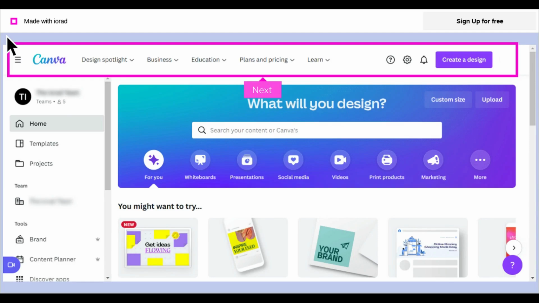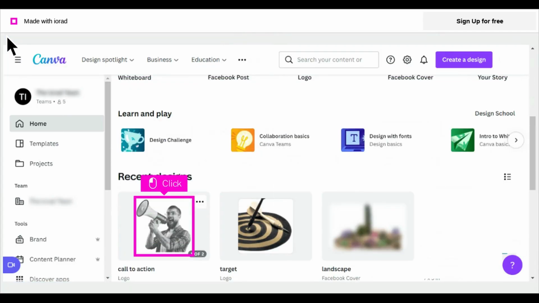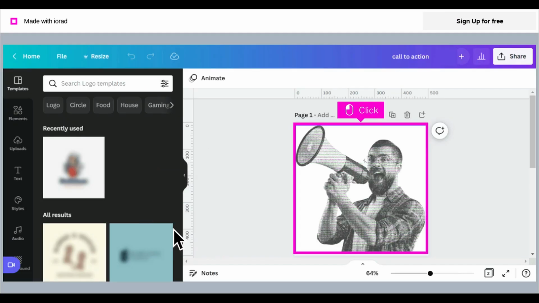The first step is to open Canva. To open the design you want to edit, click the image. Click on the image you want to edit.